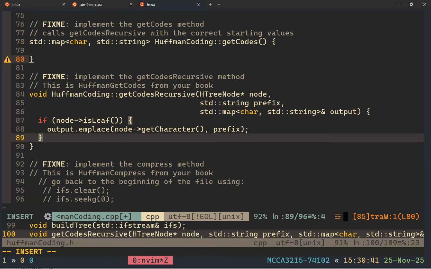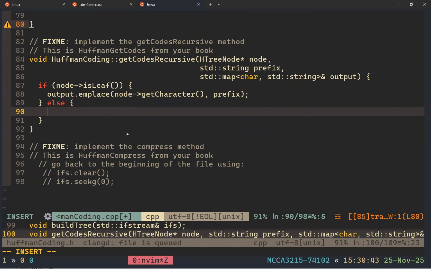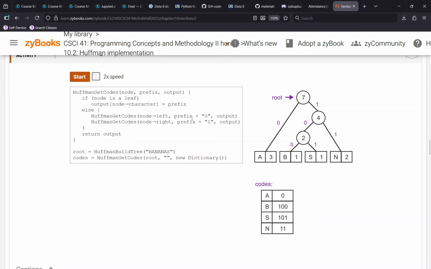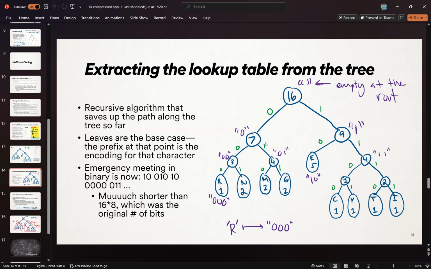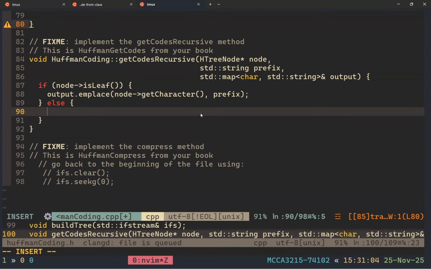So if it's a leaf, we're done. That's like a base case. Otherwise, recursive case: go down the left subtree and the right subtree and fill in the codes, remembering that if you go left, you add a 0 to the binary encoding. If you go right, you add a 1 to the binary encoding of everything. If you go left, your prefix has a 0 in it at the end now. If you go right, your prefix has a 1 in it at the end now. That's how those get built up slowly but surely down to the leaves.